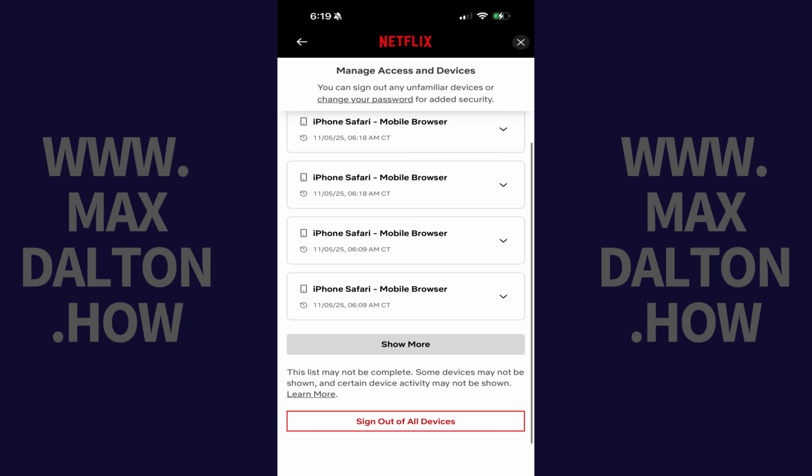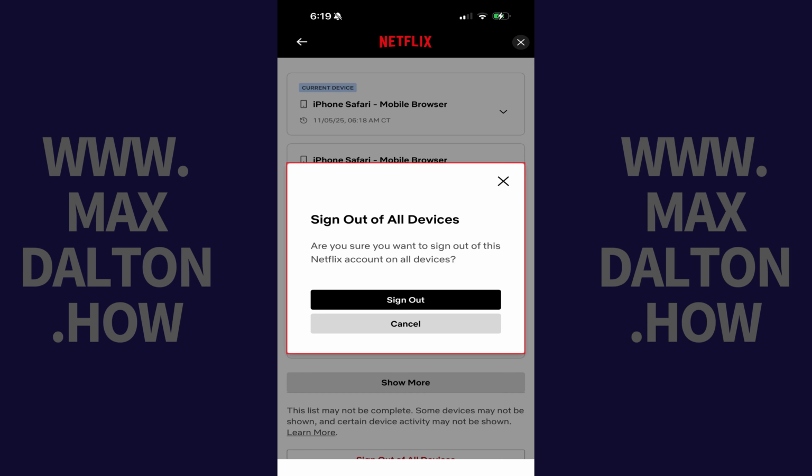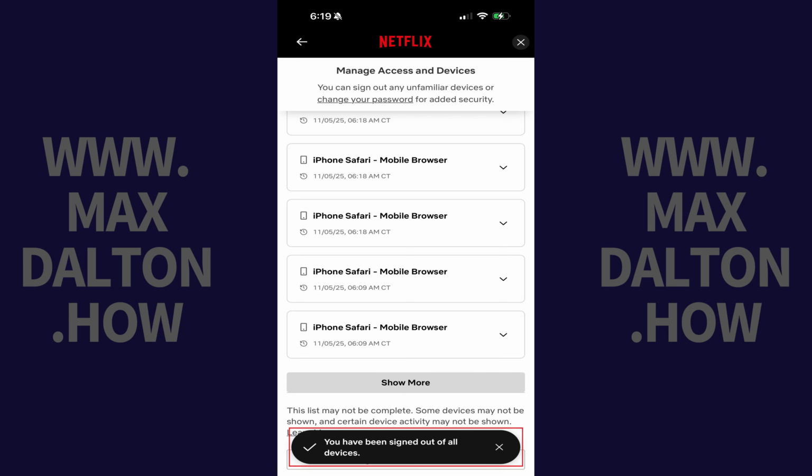Step 5. Navigate down to the bottom of this screen and then tap Sign Out of All Devices. A window pops up asking if you're sure you want to sign out of your Netflix account on all devices. Step 6. Tap Sign Out. You'll immediately be signed out of your Netflix account on all of the devices that you're currently signed into.